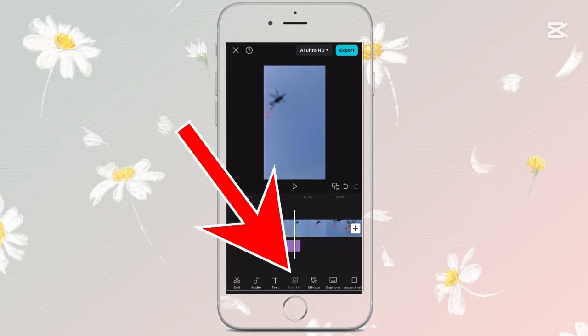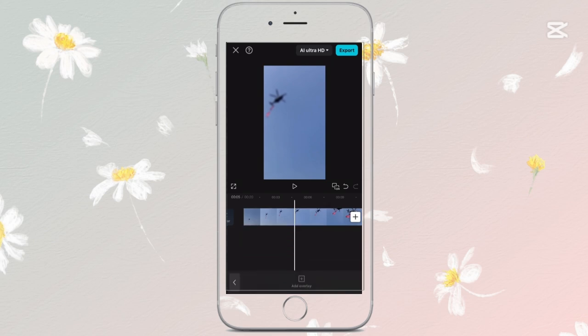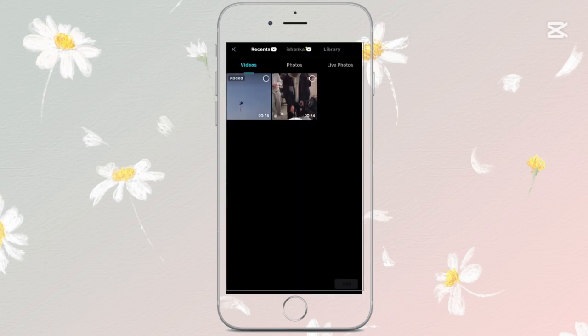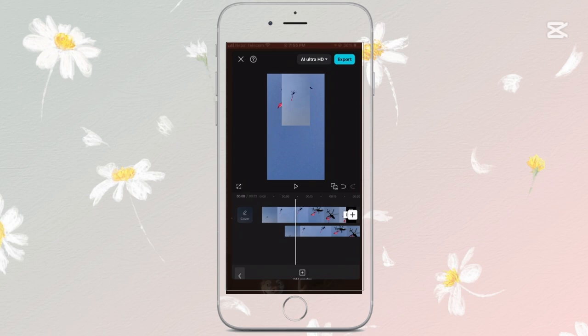Now for the second method, you have to tap on the overlay option. You have to tap on overlay, select your video, tap on add. Resize the overlay to cover the area you want to blur. You can adjust the blur strength to achieve the best look. Once satisfied, tap export, choose the best resolution and save your video.